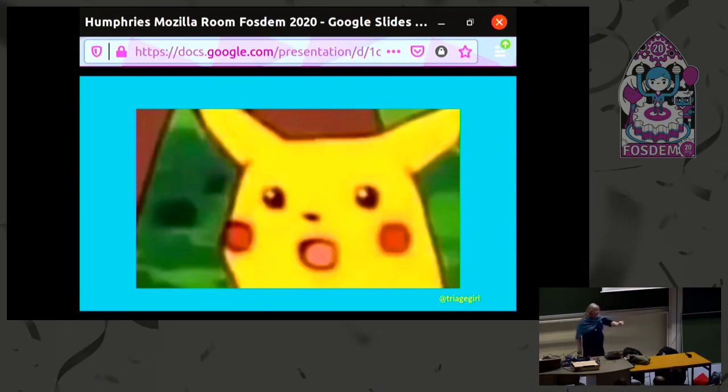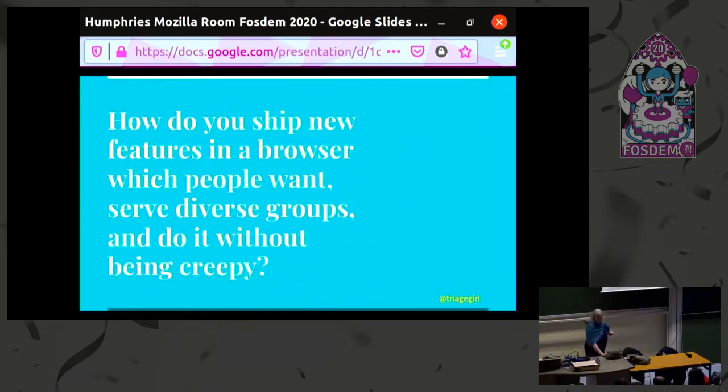Now, caveats on this. If you're using a distribution on Linux, like most of us in the room are, you probably have telemetry stripped out. So this data is skewed towards our Mac OS and Windows users. But anyhow, what I'm here to talk to you about is how do you ship new features in a browser, which people want, serve diverse groups, and do all of this without being creepy.